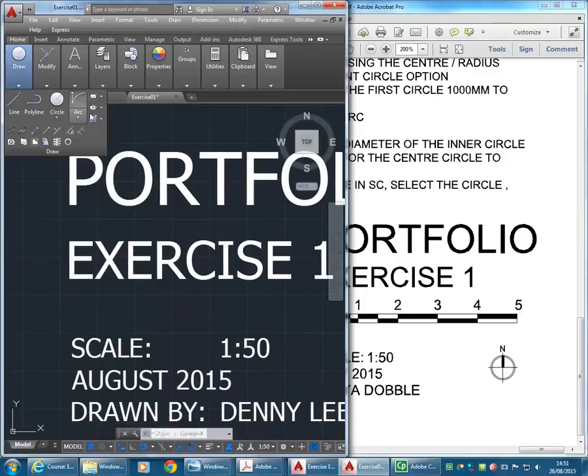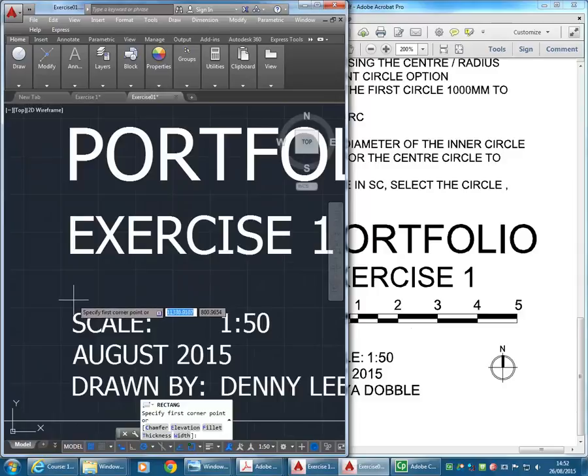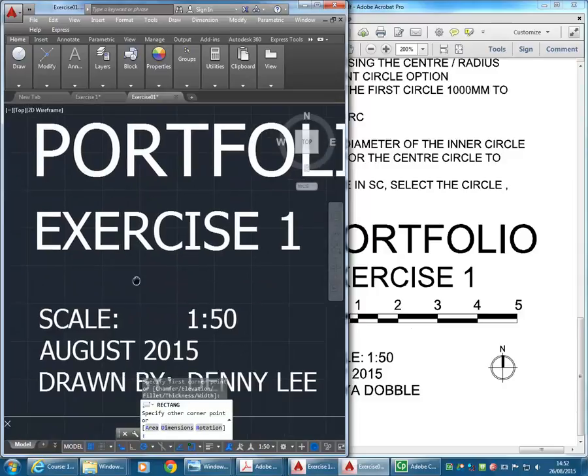So I'm going to draw a rectangle, just go clicking roughly where I want the start to be, and then type in 5,000, that's the essential thing, comma 300 for the height.